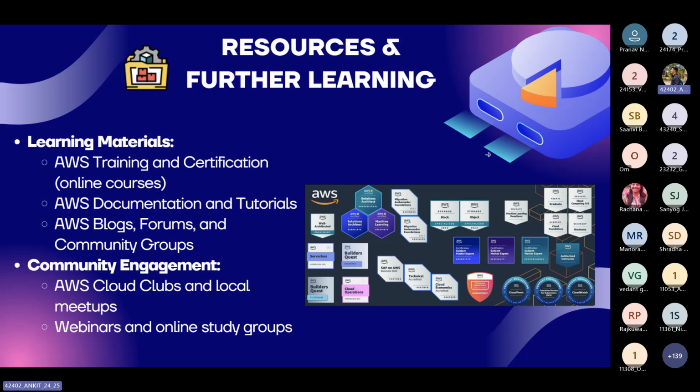Resources and further learning. There's a wealth of resources available to help you dive deeper into AWS. Check out AWS training and certification for structured courses. And don't worry, the majority of them are free. You have a separate platform, AWS Skill Builder, for courses, videos, notes. Explore the AWS documentation definitely whenever in doubt.